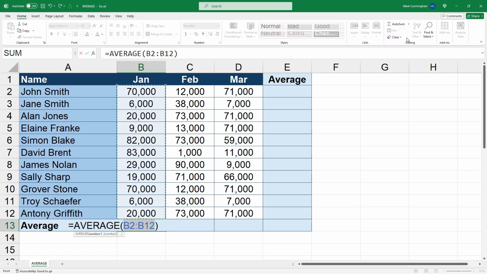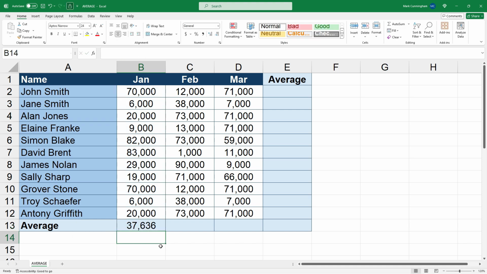When you do that, Excel will start off the function, and it will also have a guess as to which cells you want to average. You can see it's guessed that we want cells B2 to B12, which is a good guess because that's what we want. If that's correct, you can just press enter and that's done for you. Okay, so I'm just going to delete that.